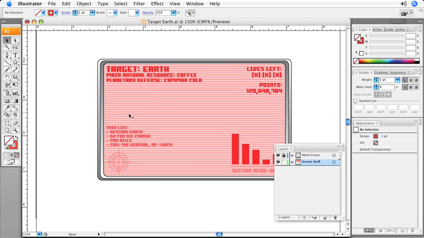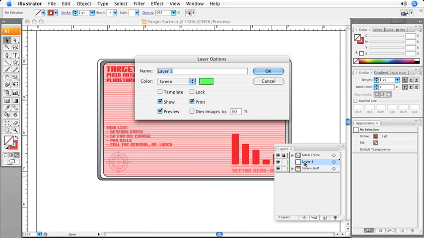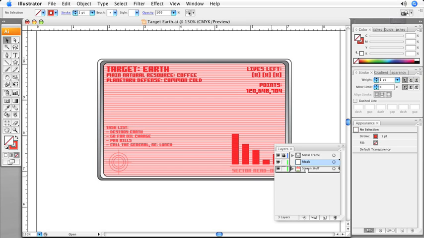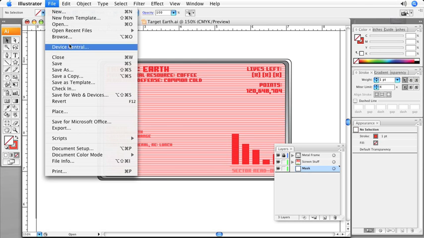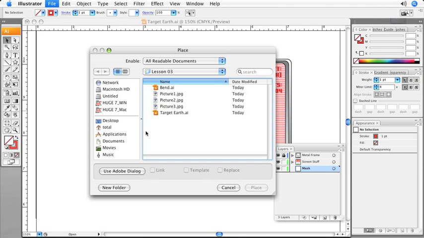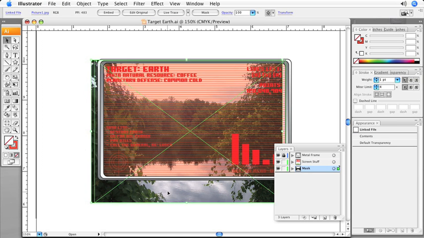Now the next thing that I want to do is drop my graphic onto my computer screen here. The easiest way to do this is to create a new layer inside my layers palette, and you'll see how I'll create my clipping mask from there. So I'll go and create my new layer. I'll double click on it here and rename it Mask and drag it underneath Screen Stuff. And then I'll go and grab one of my graphics. File and Place. I'll use Picture 1. Place it. There it is.